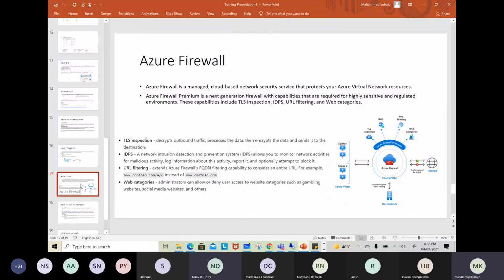Let's come to Azure Firewall. Azure Firewall is nothing but a firewall provided by Microsoft, where you can inspect your traffic, the traffic going to the internet, instead of sending it directly. For example, you can do TLS inspection, which means you can decrypt your outbound traffic, process the data, and then encrypt and send it, so that you get to know if anything is compromised.